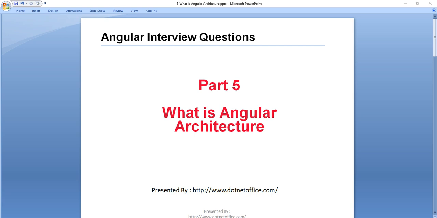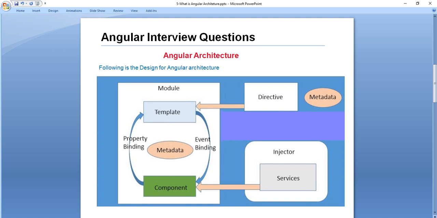In this tutorial we will see what the Angular architecture is. In this design for Angular architecture, the main part of Angular is the module, which contains the template and component. The communication between the template and the component can be done using either property binding or event binding. So we can do the communication between the component and the template.